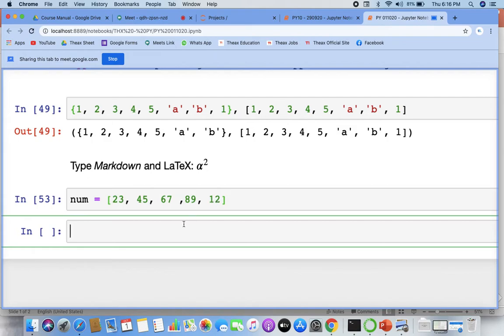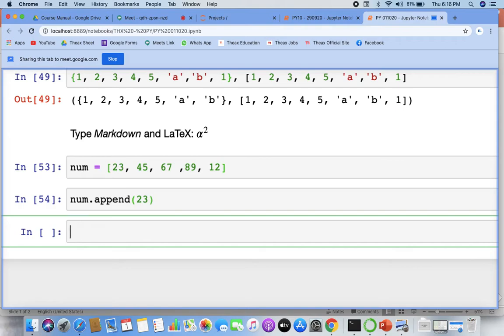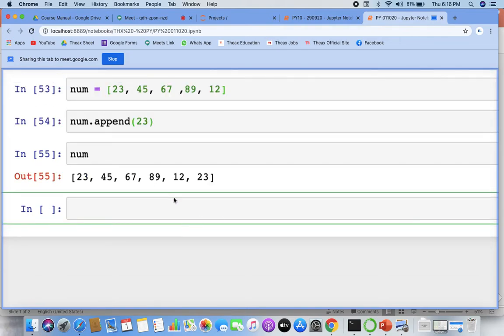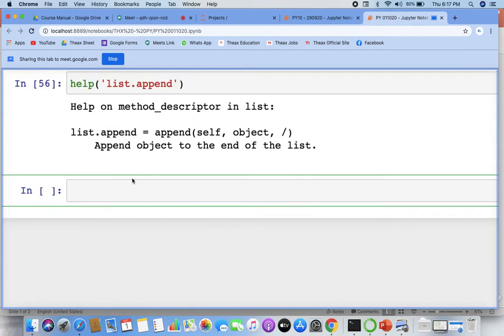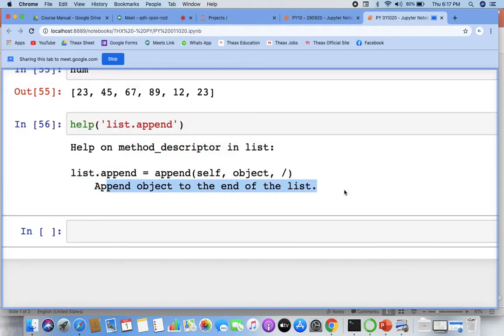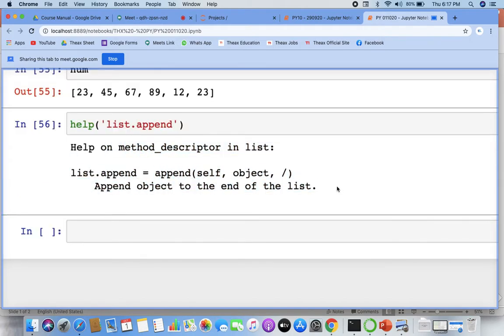So if I say num.append(23), or 43, whatever you want, and run this and see your num, it shows 23, 45, 67 now. That is the working of append. One more definition for append is that it only takes one single element to add. You can write help of list.append: it appends an object to the end of the list, and it only takes one input.